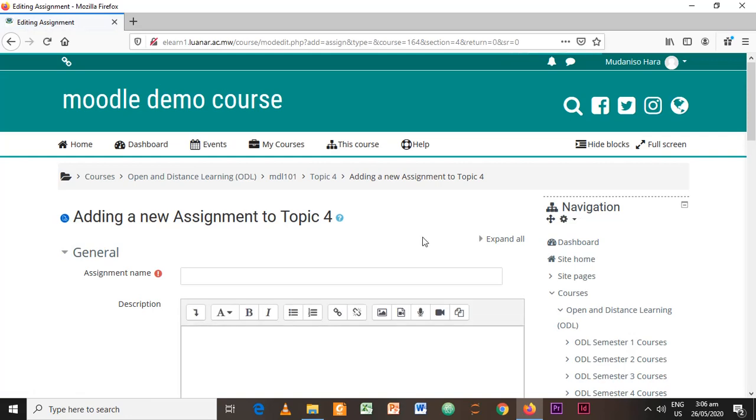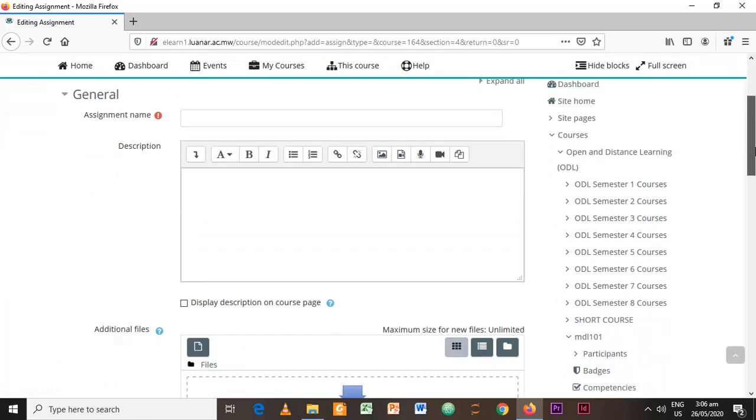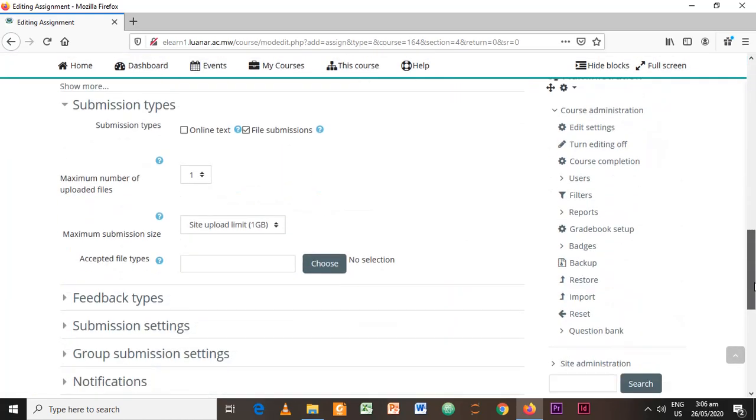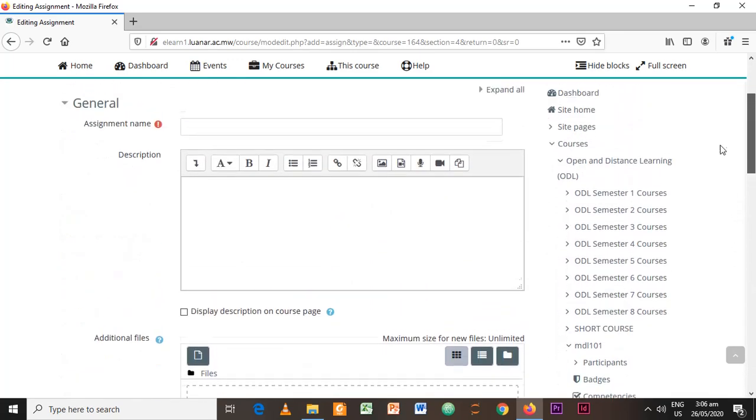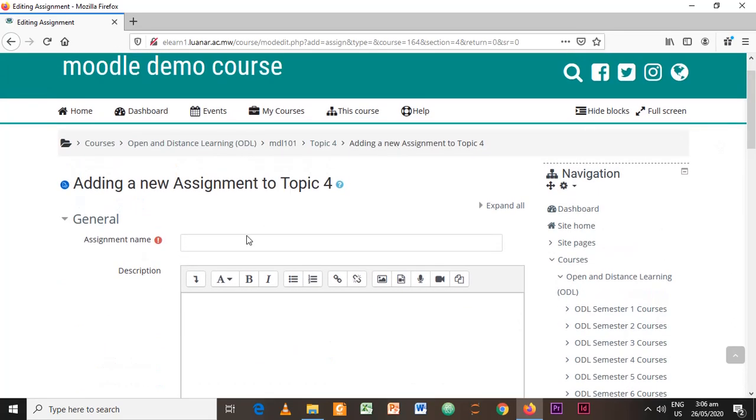This will bring a page that says adding a new assignment to topic 4. The page requires me to fill different details about the assignment. Let's start from up here. It says assignment name. Here, I'll write the assignment name that I desire. So I'll write, this is a topic 4 assignment.